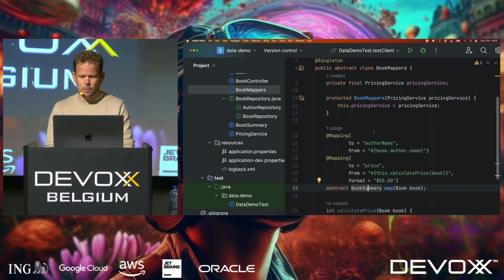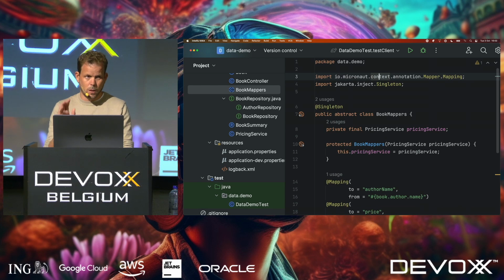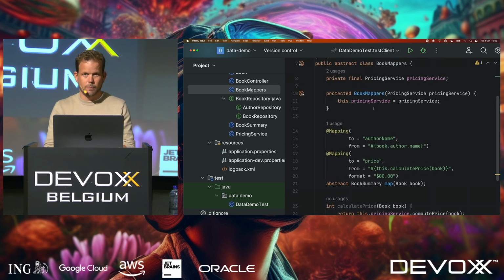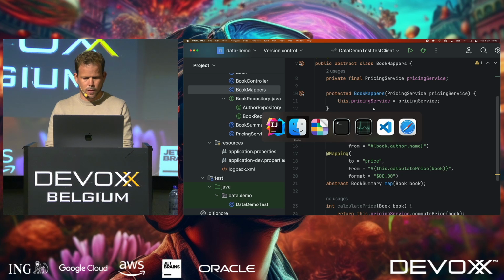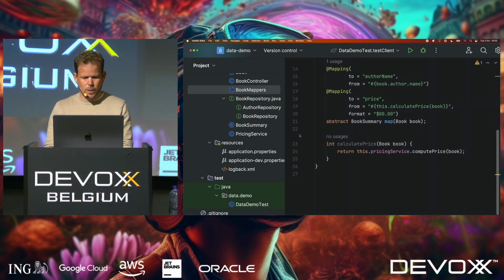And so that's a really nice feature of Micronaut 4.1, right? So that came out recently. And if you're familiar with MapStruct or anything like that, it's very similar.